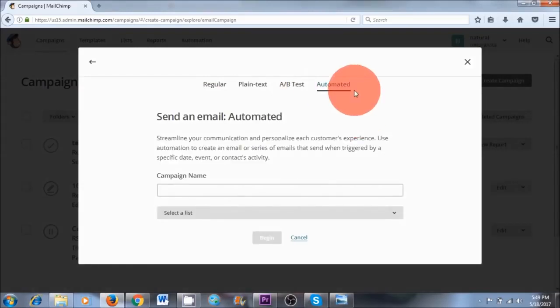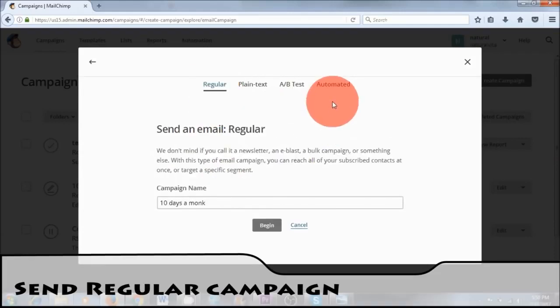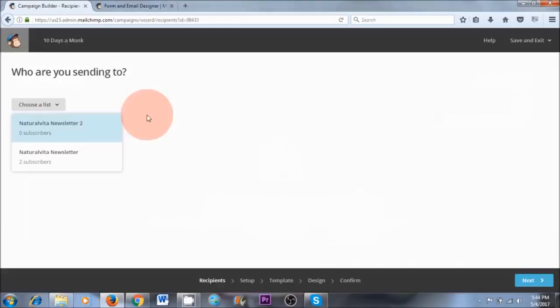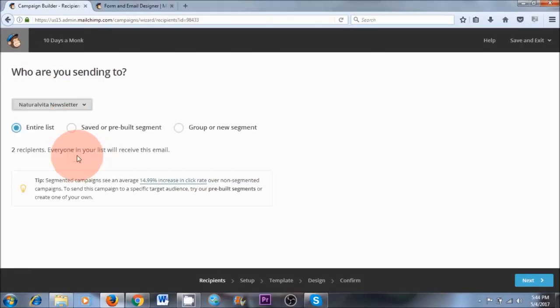And then you have the automated option where Mailchimp automatically sends out your campaign, so you can schedule a specific date, event, time, and things like that. Okay, so let me show you how to create the regular campaign first, and then after I'll show you how to create an automated campaign. So it's asking which list I want to send it to because I have two lists. So I'm going to send it to this one that we've created together, Natural Vita newsletter.